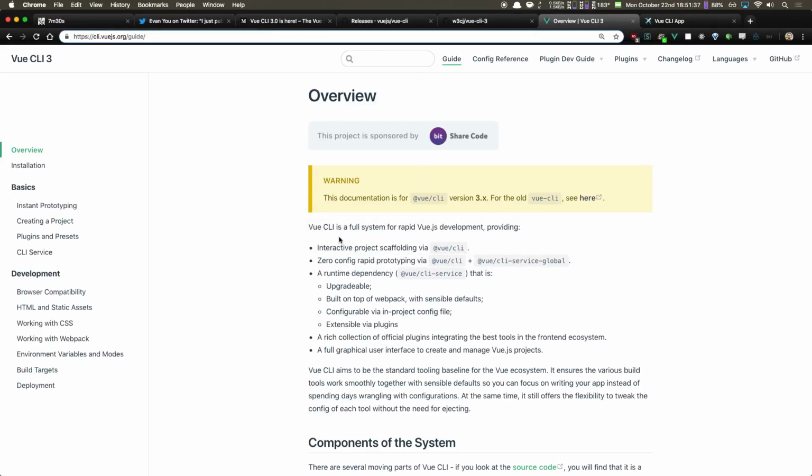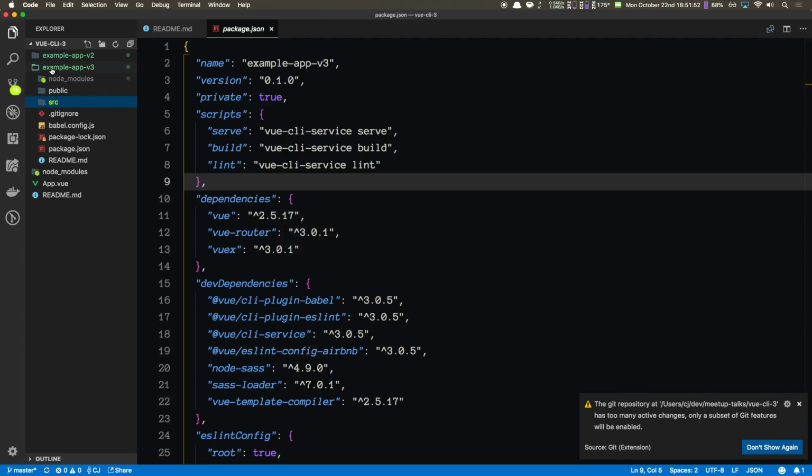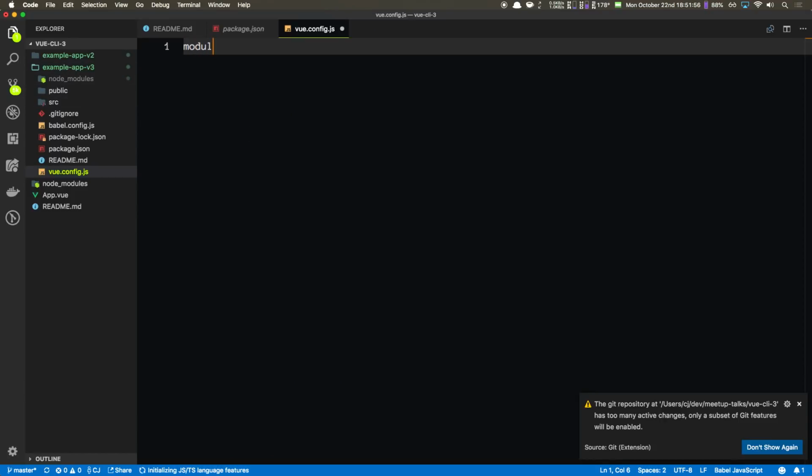These are the docs for the Vue CLI 3. If you take a look at working with Webpack, it'll talk about what you need. I believe there's other things you can configure in here as well, but Webpack will probably be one of the things you do. You create a file called vue.config.js in the root of the folder that got generated. And in here, you just export an object.